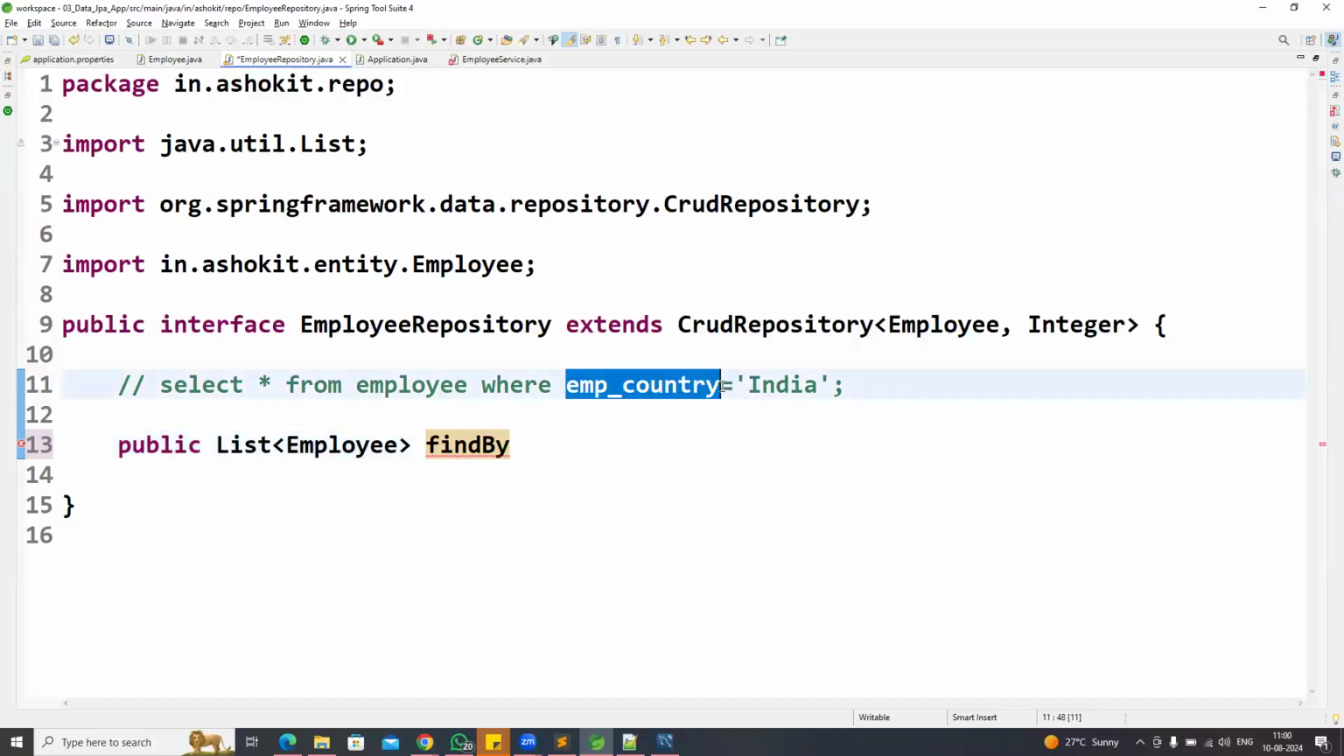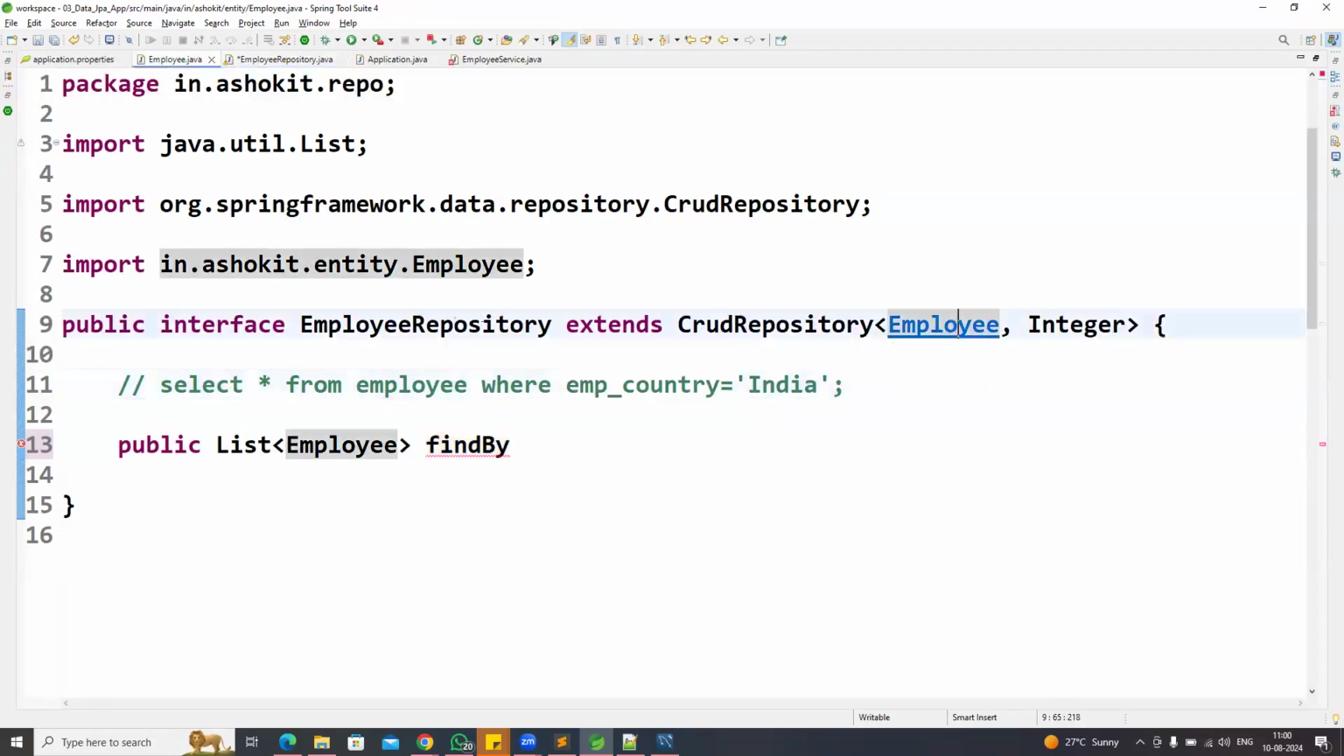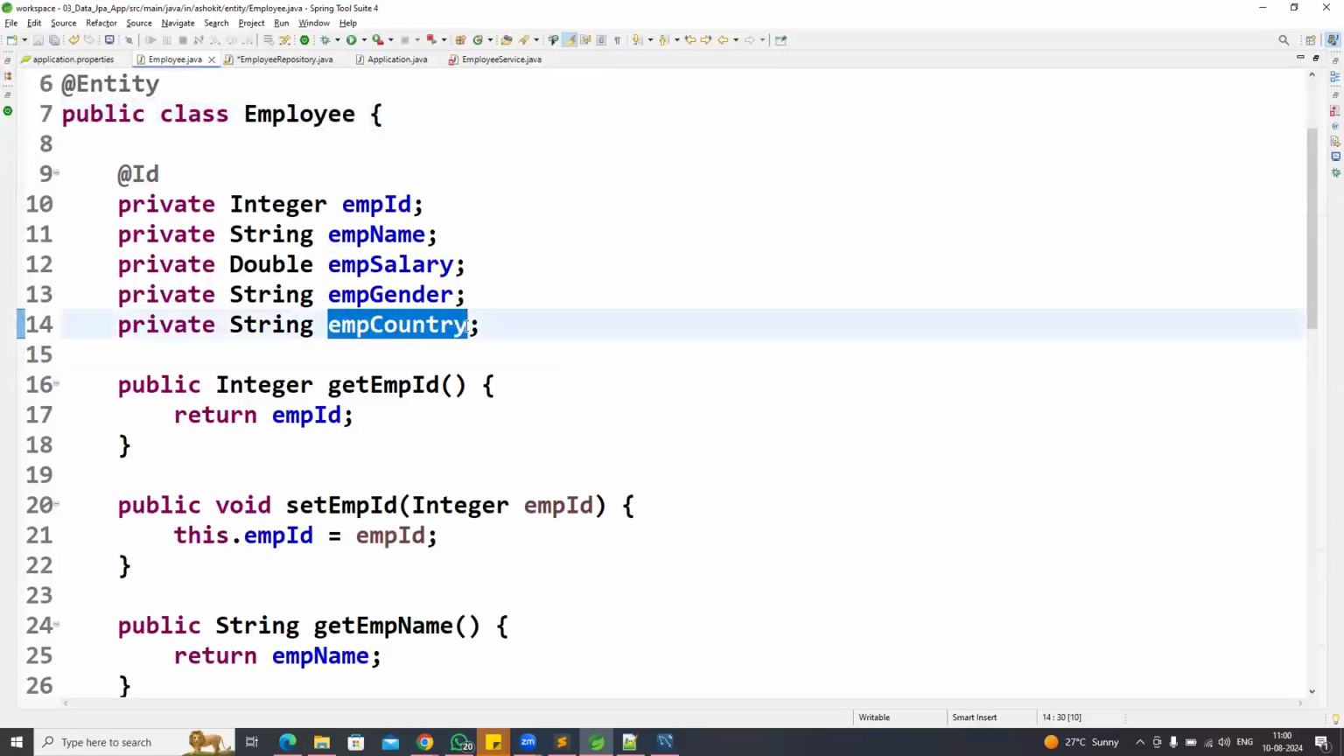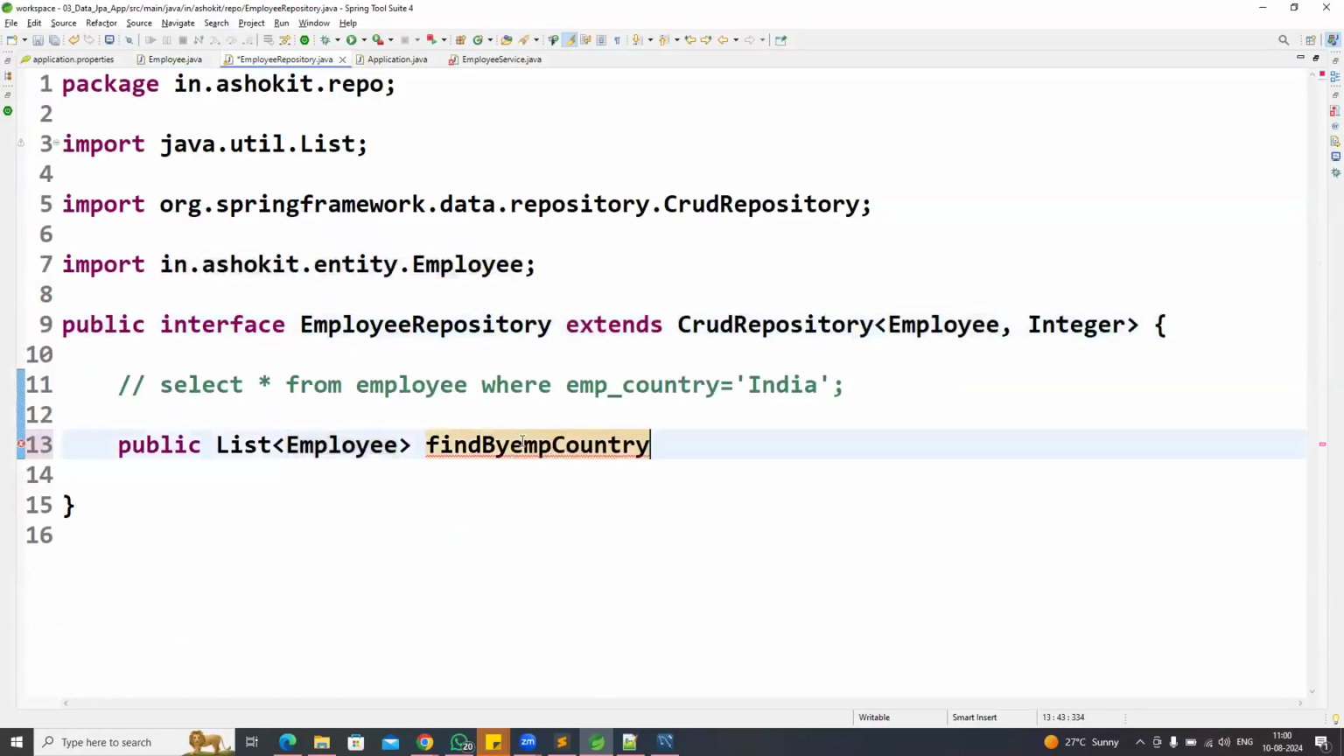Employee country is a column name, but in the entities we don't use column names. We need to use variable names. So this column is represented by the EMP country variable. So take this variable, keep that variable here, and convert the first character of the variable to uppercase. That's it. And parameter string country. This is the find by method, which is used to retrieve the records based on the country.